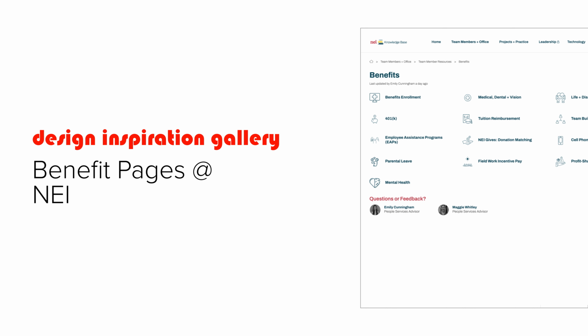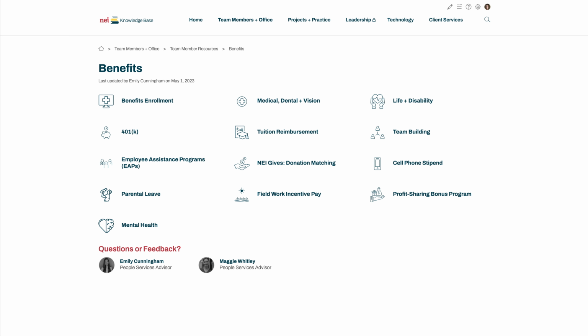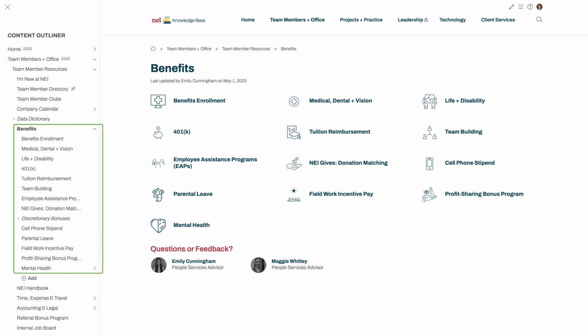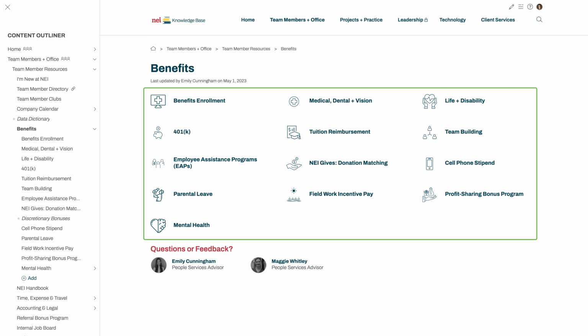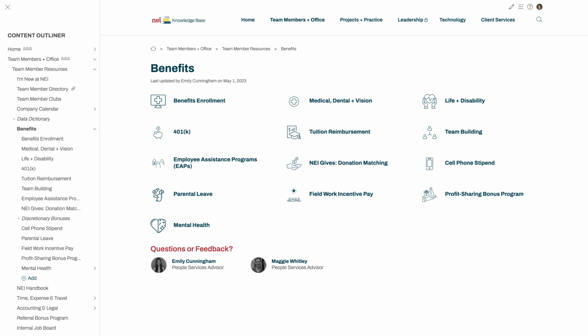Let's take a look at the benefit pages on NEI's intranet knowledge base. This example uses a full-width smart navigation block landing page for all information regarding firm benefits. All the pages nested underneath this landing page automatically appear here in the smart navigation block in the grid layout.